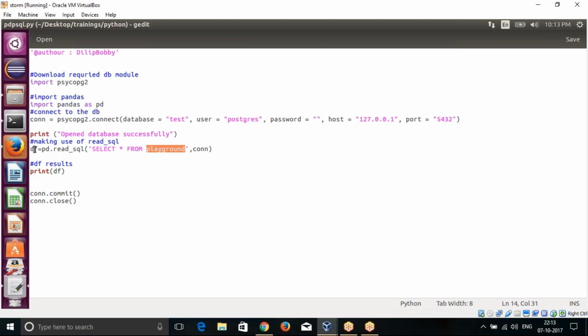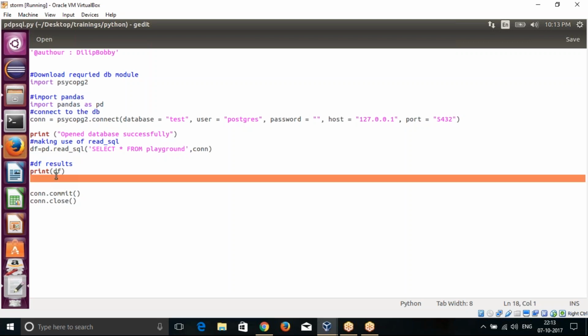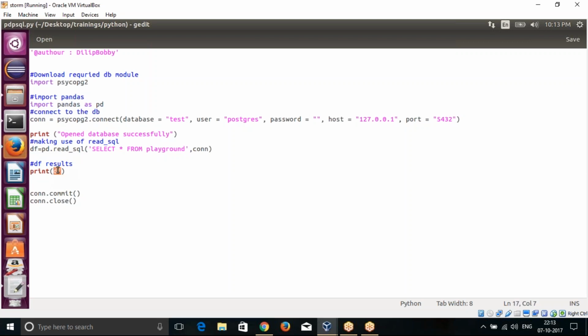So I'm just storing those records into a data frame, a pandas object, with the variable name df, and I give a small print statement after that. Once I am done with storing everything in the data frame, I just commit and close my database connection. So this is a simple script. On seeing this, you can understand it easily.